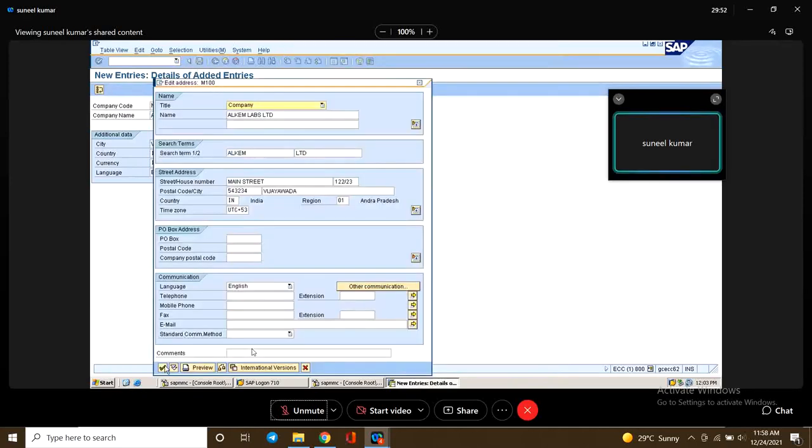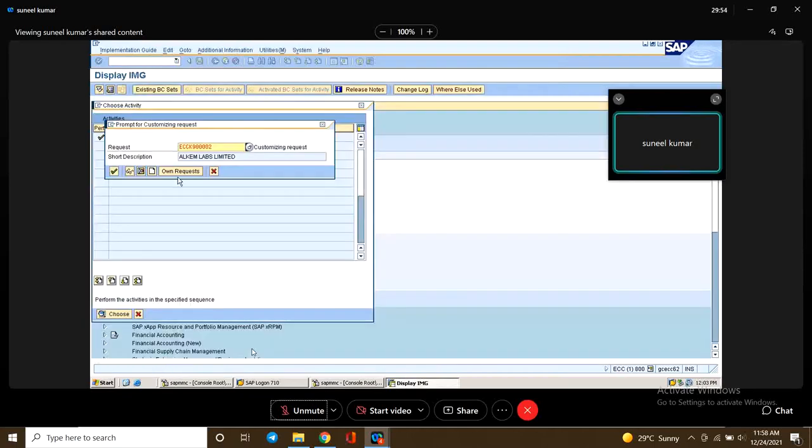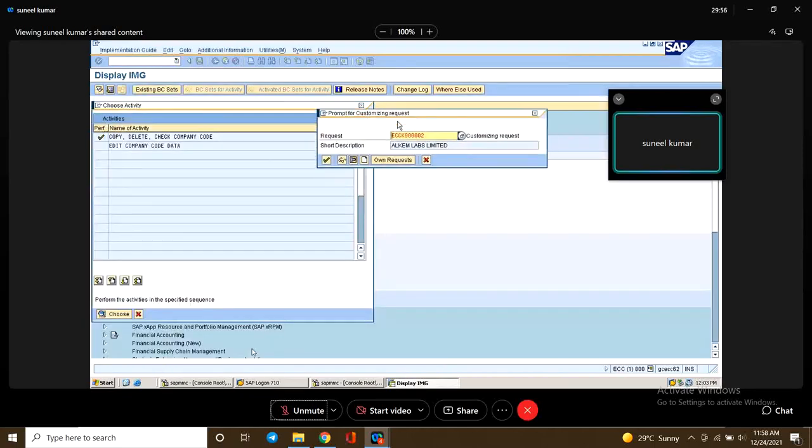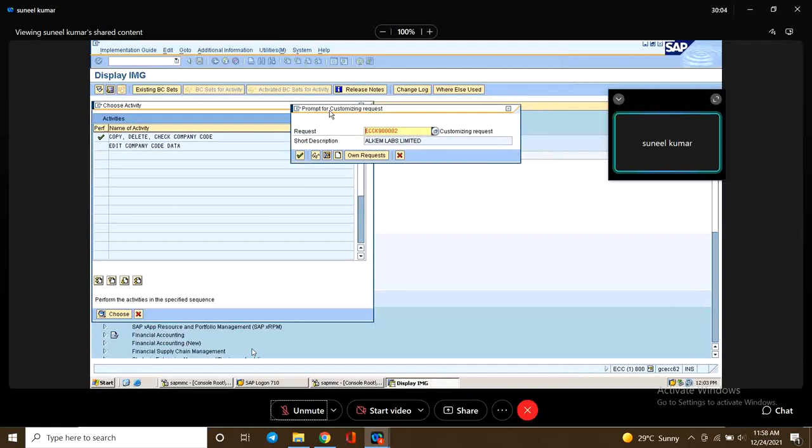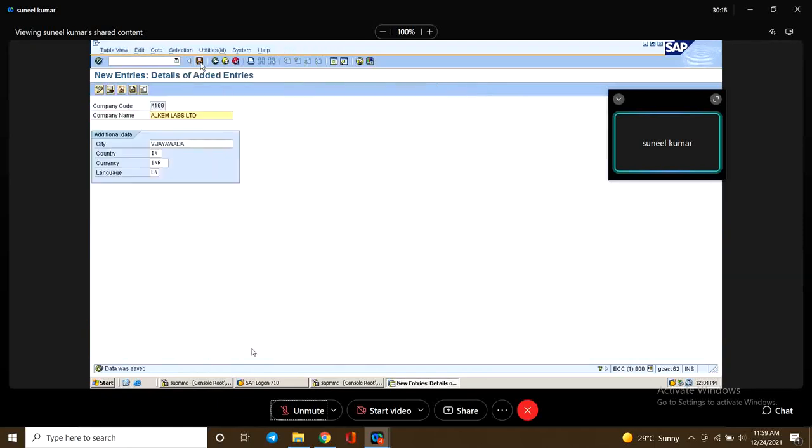I'm saving it. Again it is asking us for the transport request number, in which we have to save the configuration or the customization which we have done. We are going to save it in the same request number which was already generated for Alchem Labs Limited. So I'm going to save these changes here in the same TR number. Now I have saved that.